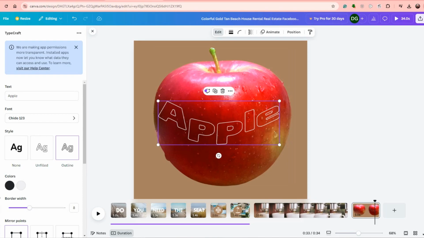by the app Typography. So as you can see, it's very easy and you can make many designs here.